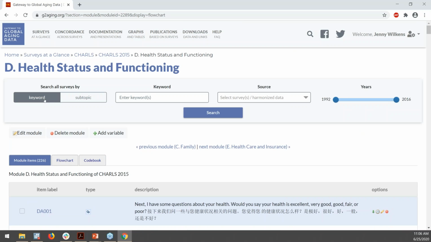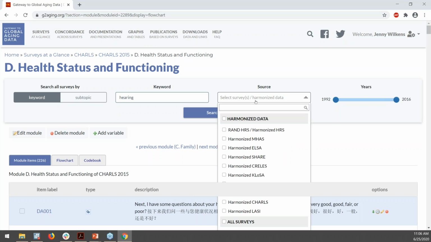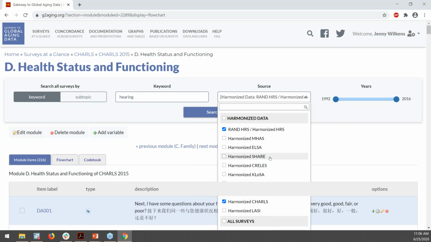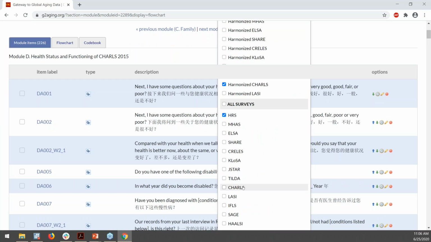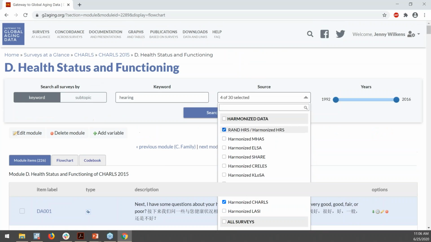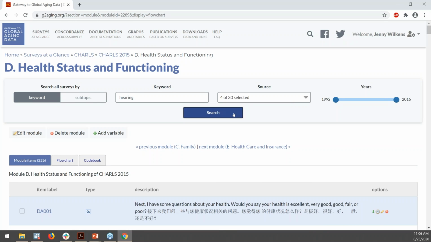Instead, we can search by keyword and type in our keyword. So for example, I'll type in hearing. We can even select the studies that we're interested in. So I'll select the RAND and Harmonized HRS, Harmonized CHARLS, HRS, and CHARLS. And I'll go ahead and click search.